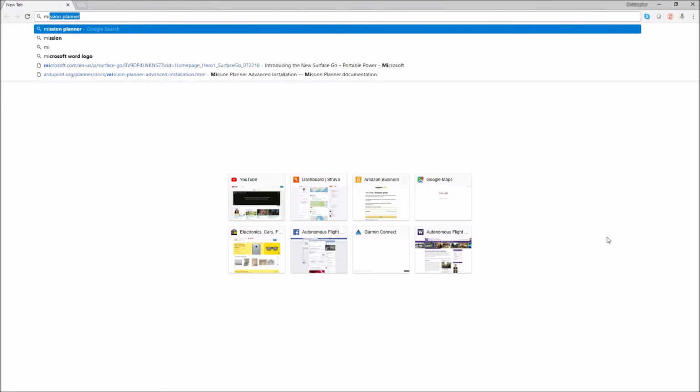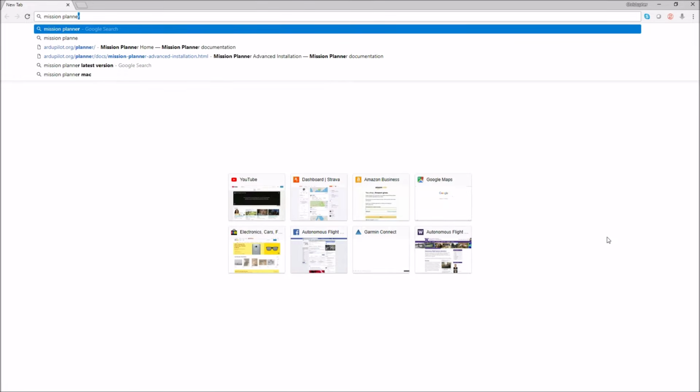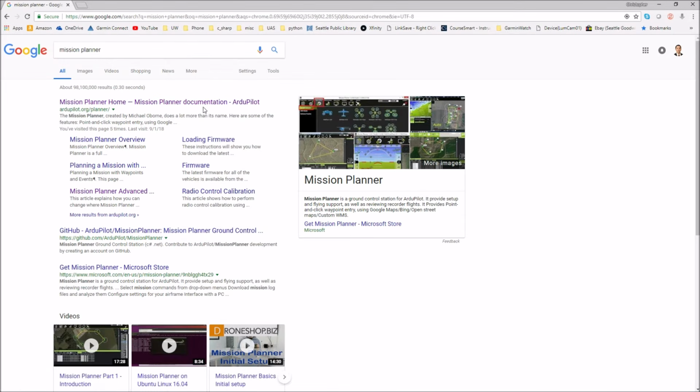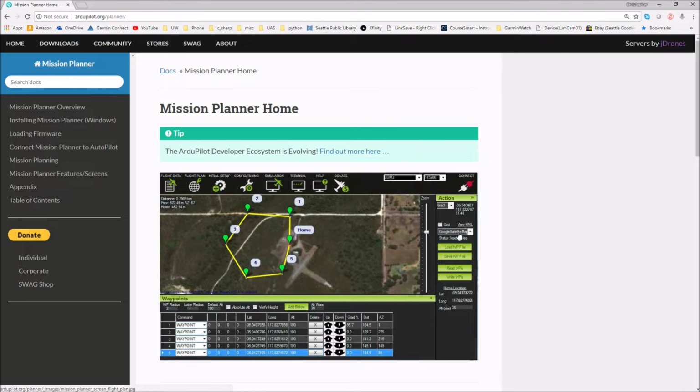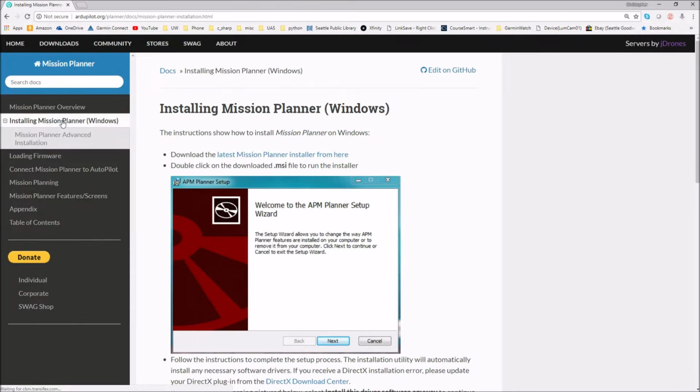So I'm just going to go to Google and type in Mission Planner. And it's actually the first hit here, so let's go here and you'll see some documentation about Mission Planner. The thing we're interested in is over here on the left. I want to say install Mission Planner here for Windows.